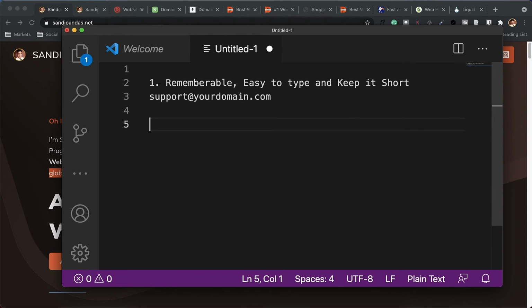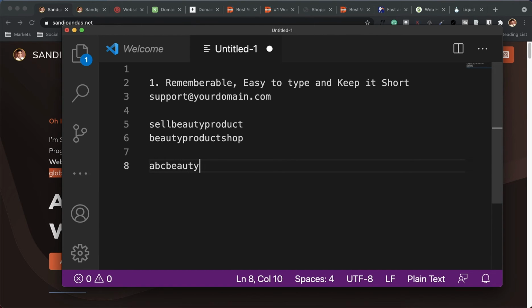Now you can ask me why you need a domain name under 11 characters. If you take a domain name something like this, sell beauty product, or beauty product shop, and if I recommend you take this domain, ABC Beauty, which one you prefer? Which one is most rememberable, easy to type? I am sure you will go with me with this domain. So make sure the domain name is rememberable, easy to type, and keep it short.